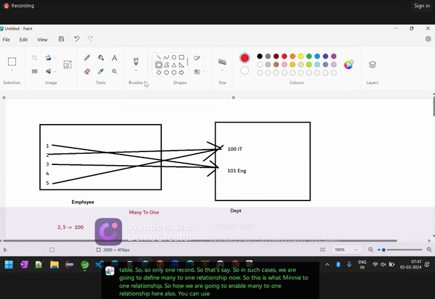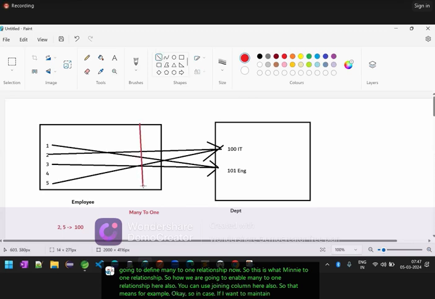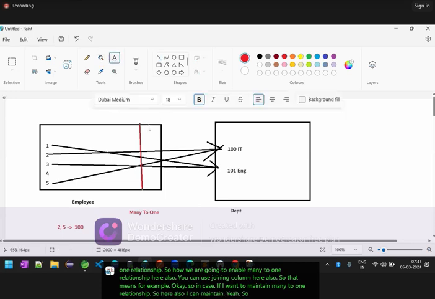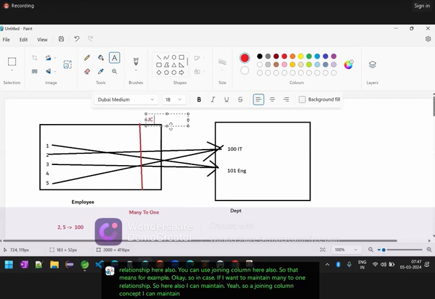You can use a joining column here also. So for example, if I want to maintain a many to one relationship, I can maintain the joining column concept here too. By using the joining column, I can define 100, and 1 belongs to 101.